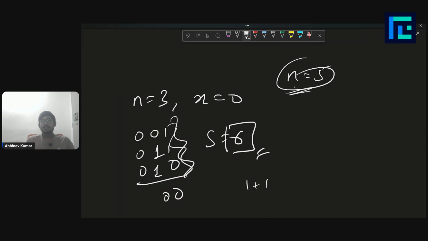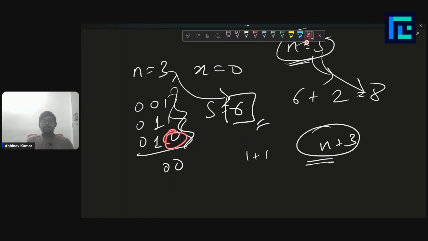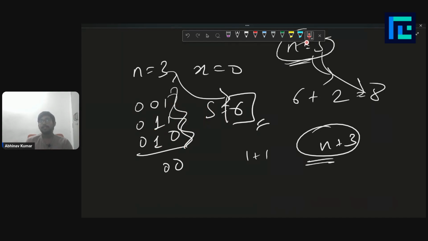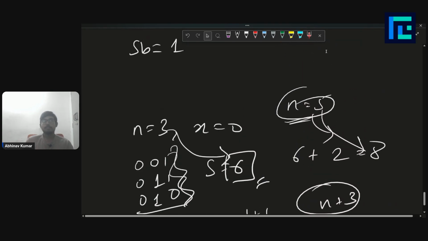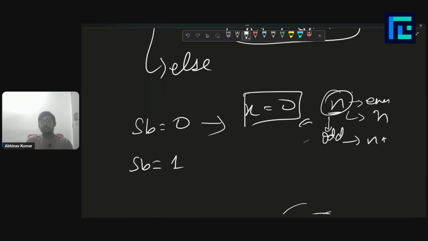So for n equal to 3, the answer is 6. For n equal to 5, for the three numbers it would be 6, then 1 and 1 would be 2, so the answer would be 8. So basically the answer is n plus 3. Because you are replacing one of the ones by 2, so plus 1 here, and adding an extra 2 here, so plus 2 here. So an extra plus 3 you are adding to your final answer from the number of remaining elements. So if x is 0 and n is even, the answer would be n. If it is odd, the answer would be n plus 3.